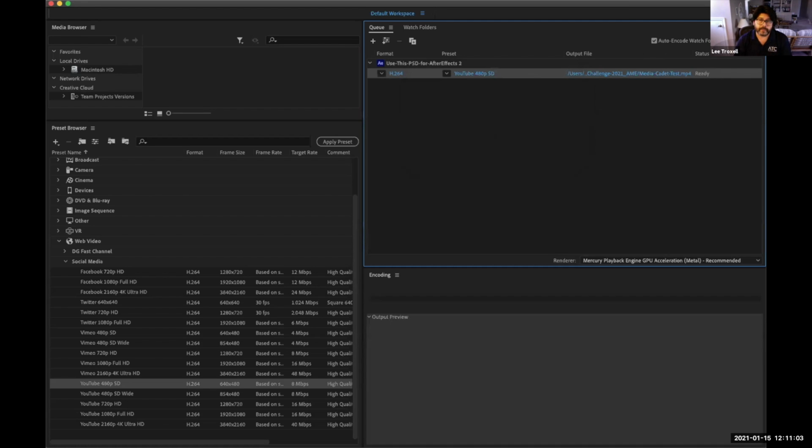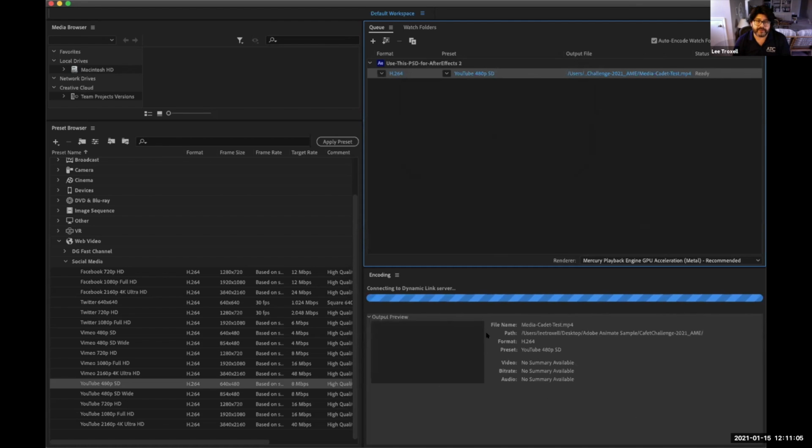Let's hit play. And when I hit play, down here is the final window that we have out of the 4, and that is our encoding window. And this just tells you what's going on. So it's telling you what the file name is going to be, where it's going to be, the format, the preset that we're using, and all this other stuff. No summary available yet. And eventually, fingers crossed, you should see something down here in the window.